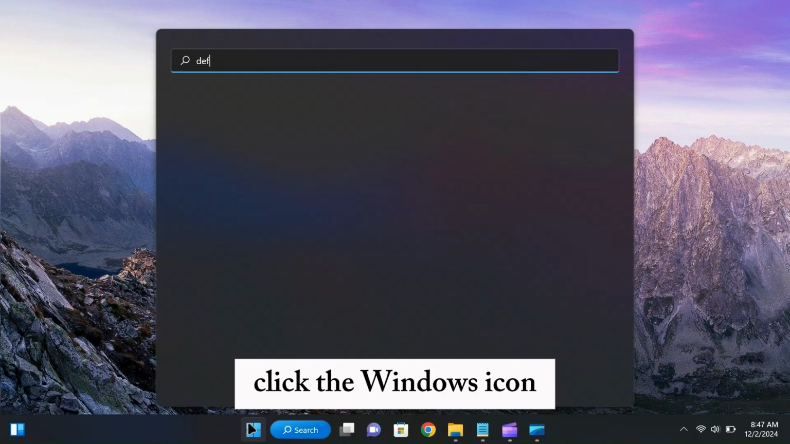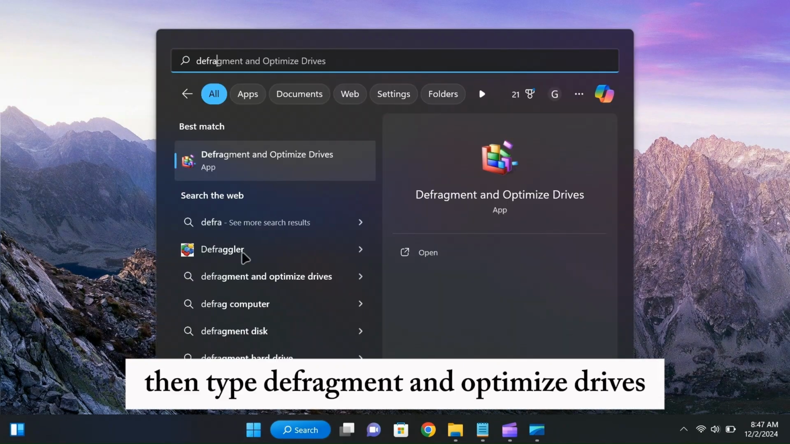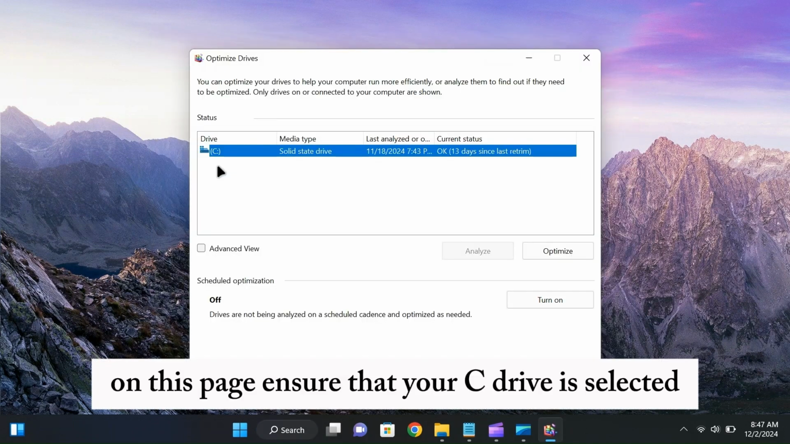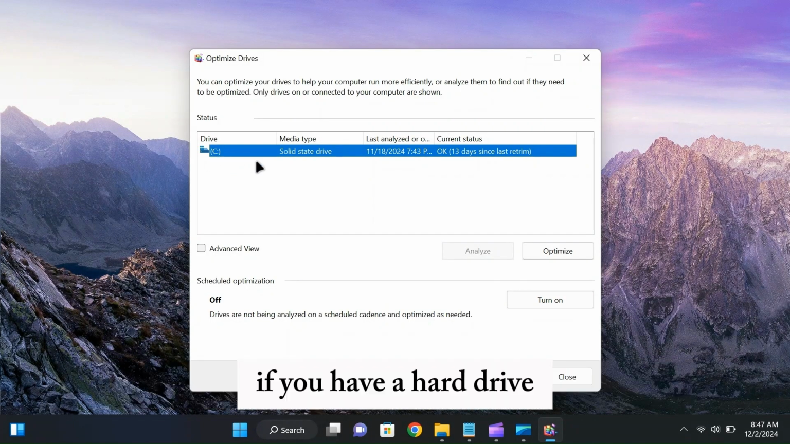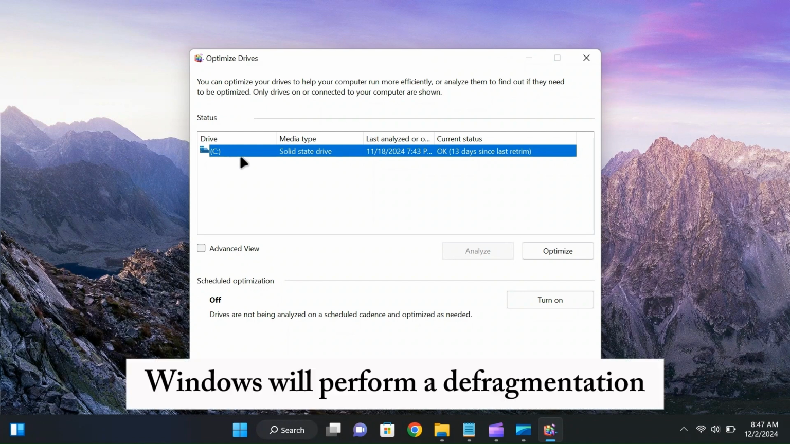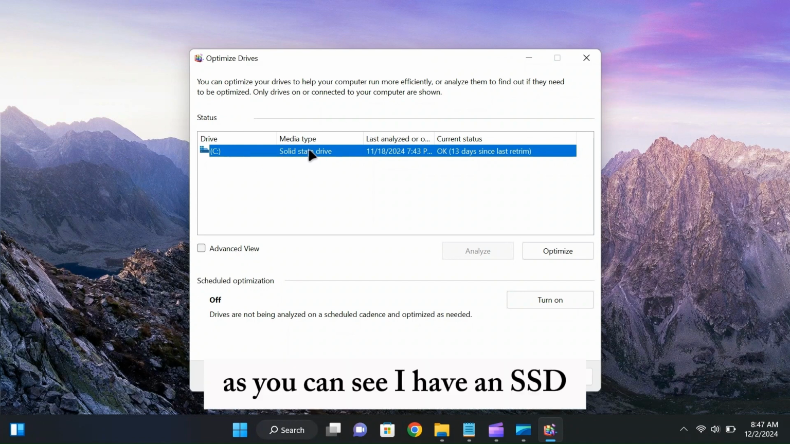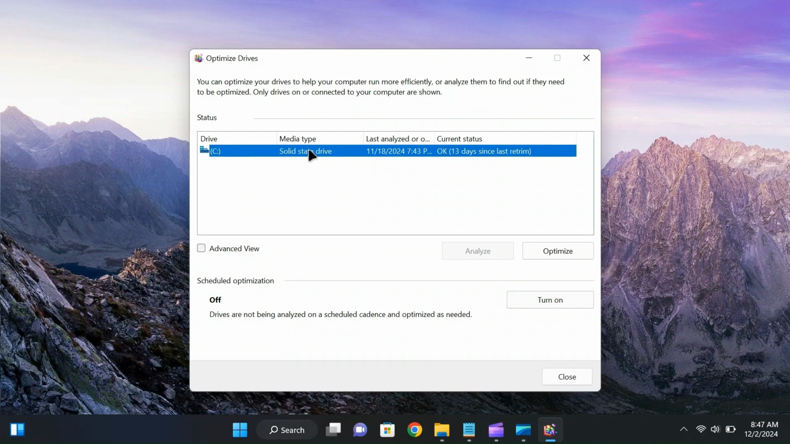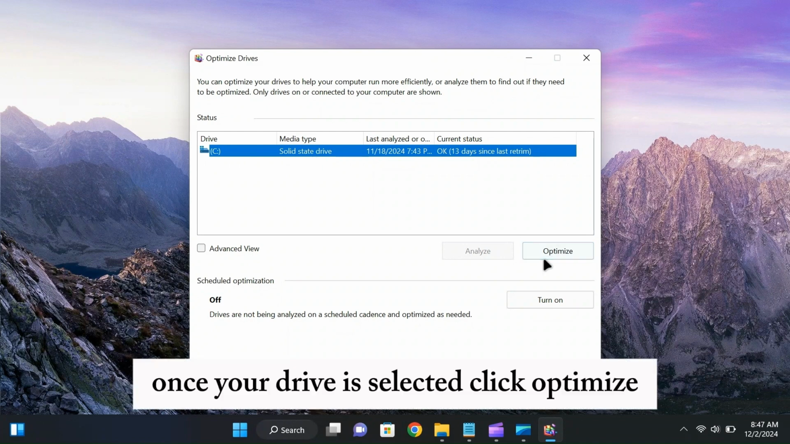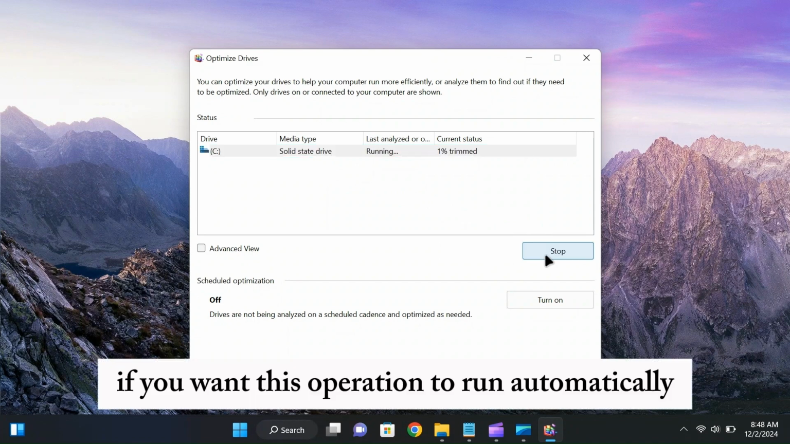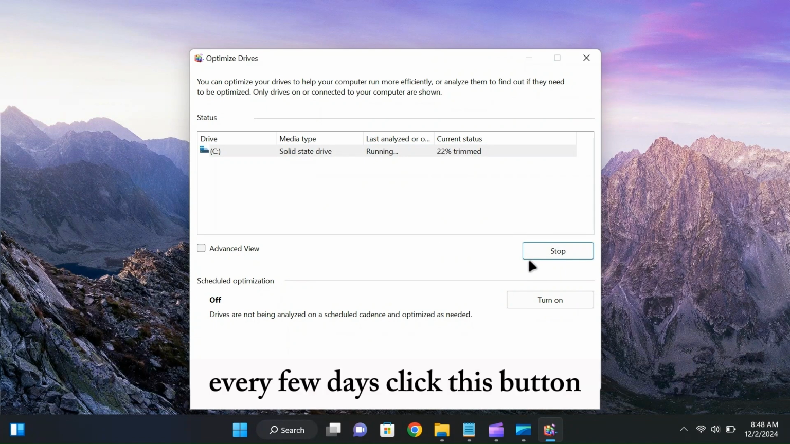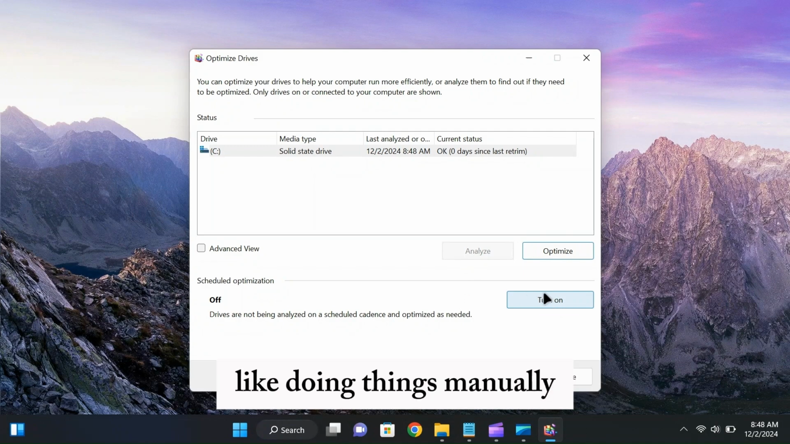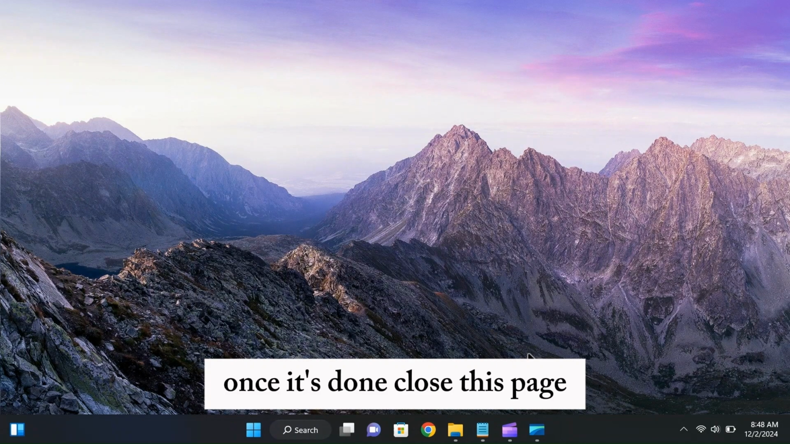Click the Windows icon, then type Defragment and Optimize Drives. Click this to open it. On this page, ensure that your C drive is selected. If you have a hard drive, Windows will perform a defragmentation. As you can see, I have an SSD, so instead the trim operation will be executed. Once your drive is selected, click Optimize. If you want this operation to run automatically every few days, click this button. I'm going to leave it like this because I like doing things manually. Once it's done, close this page.